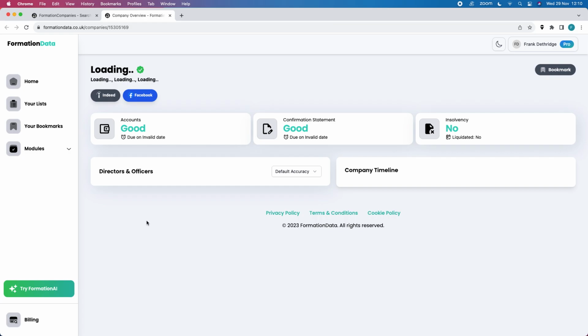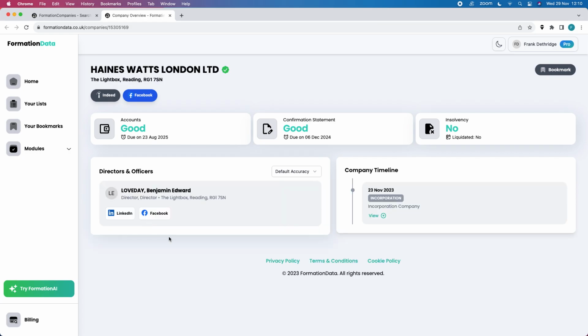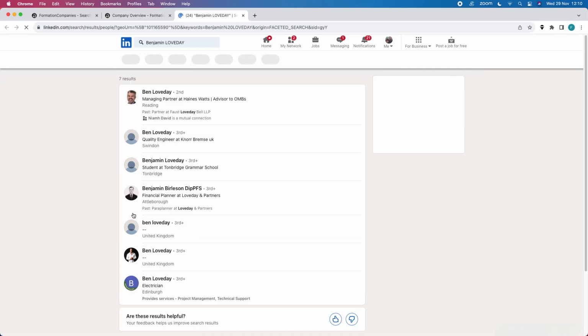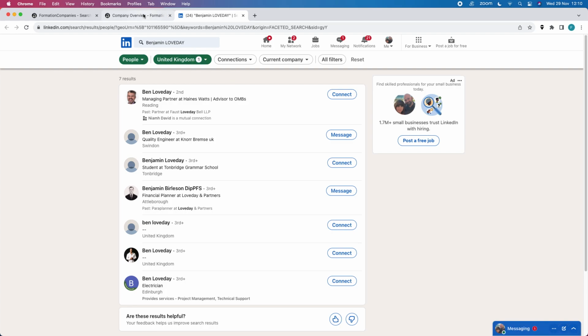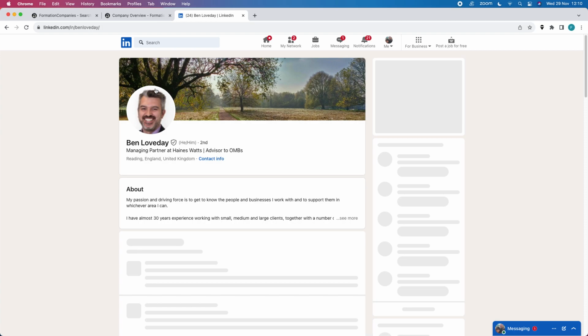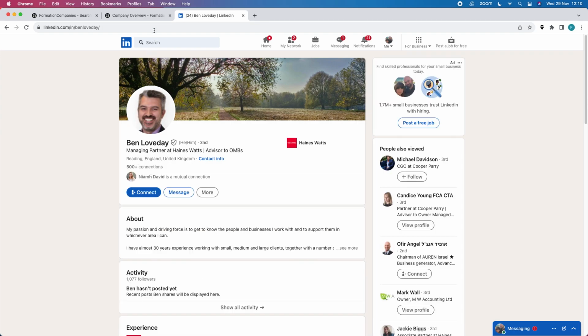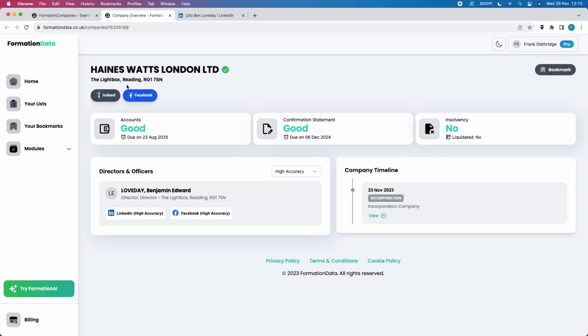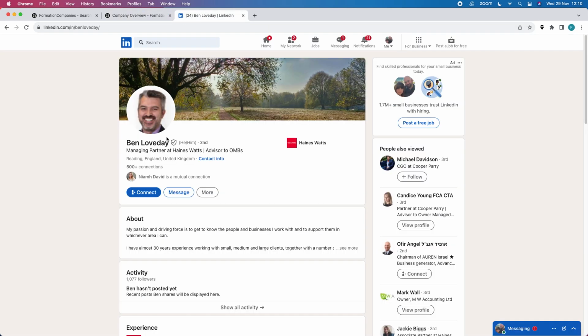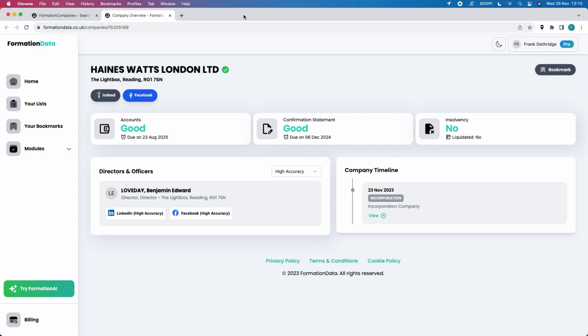So if we click on the user card here, and again go to higher accuracy, let's choose LinkedIn this time. And it's got it there, top result there. Partner at Haynes and Watts London. So we could connect or send an introductory message through LinkedIn.